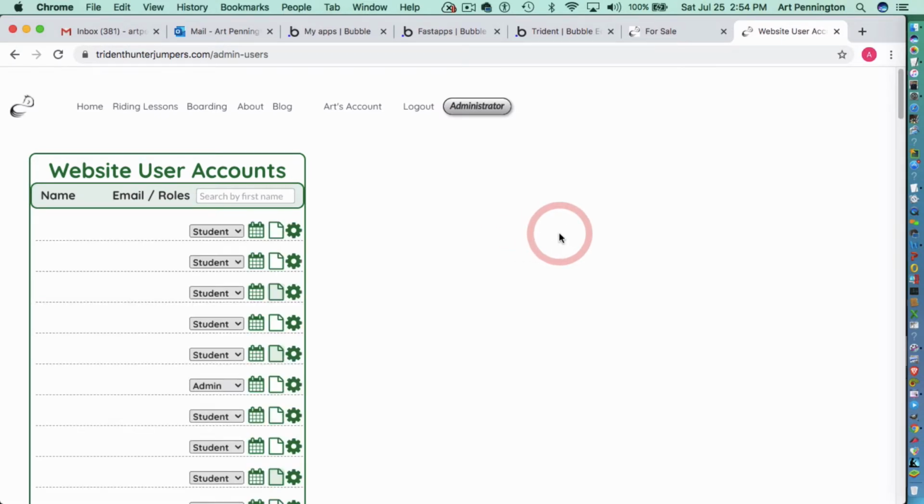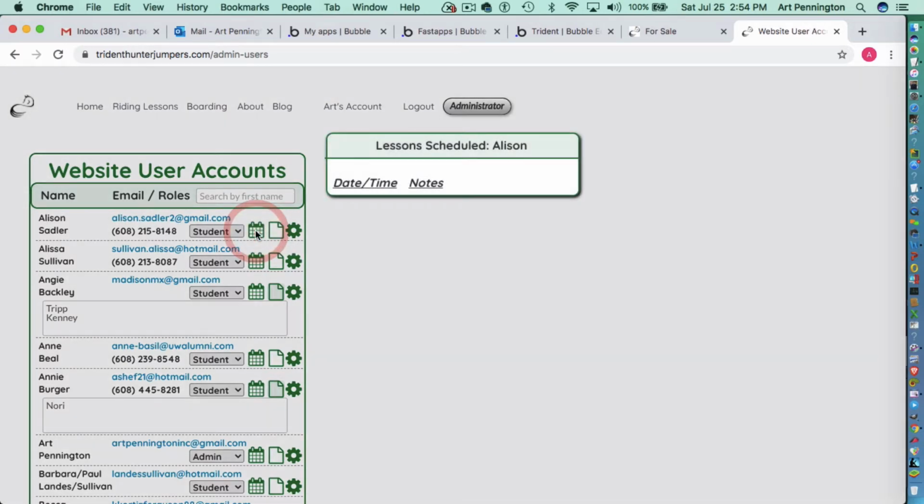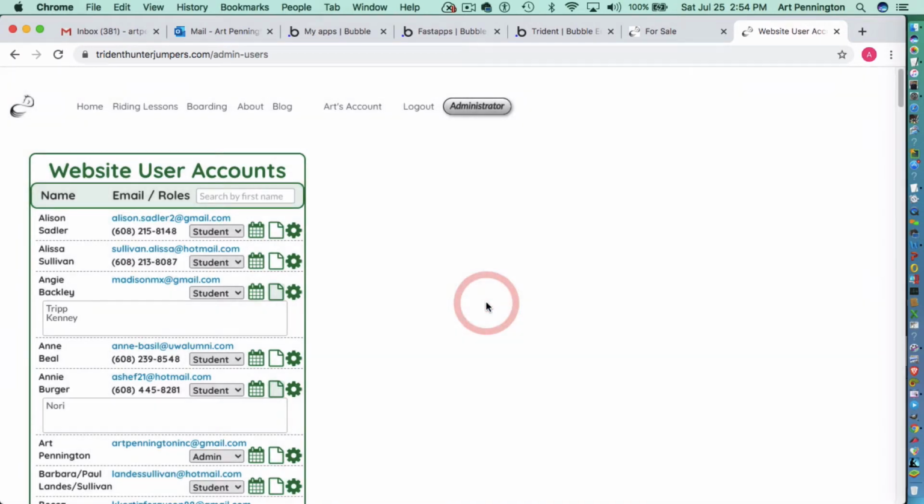I've made a couple changes to the screen. One is this little calendar thing here. I used to be able to click on that and open a window to show you the scheduled lessons for this user. It still does that, but it does it as a pop-up. So there's a little pop-up, and you click outside the window and it'll go away. So that changed. And I've also added a settings icon here.